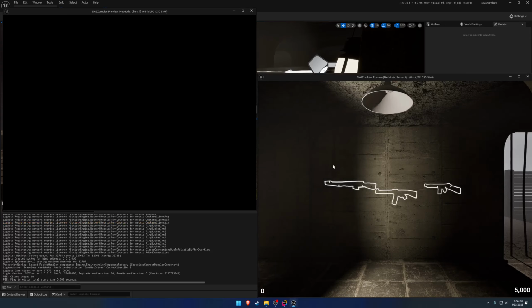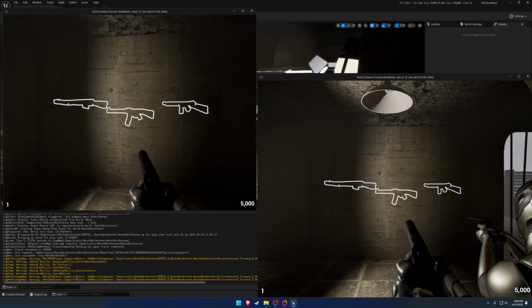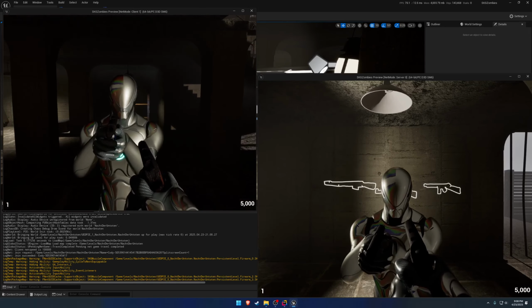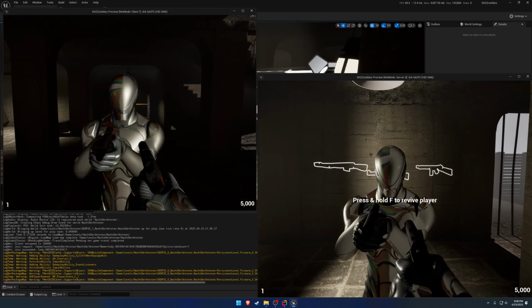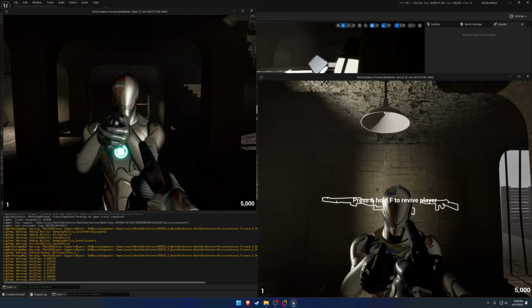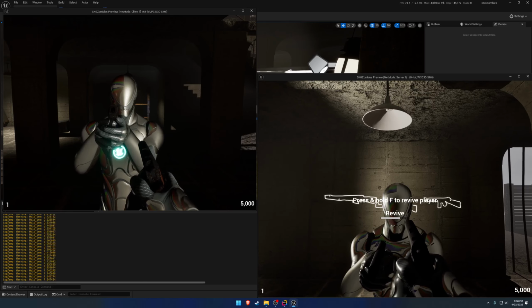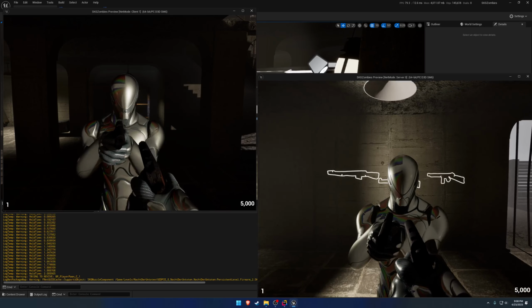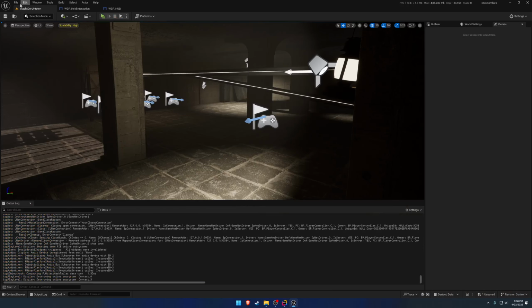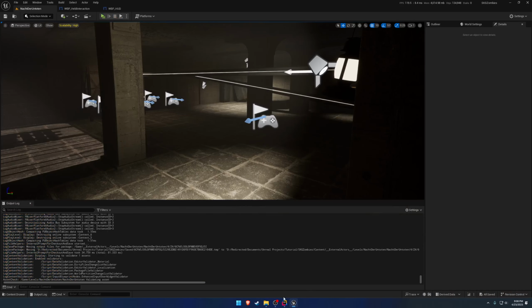So let's give this a try, and we can see the progress bar is gone. And then once I go down, we get prompted, and once I start the revive, as you can see, it pops up and goes away as it should, and once it's done, it immediately goes away. So that takes care of that.